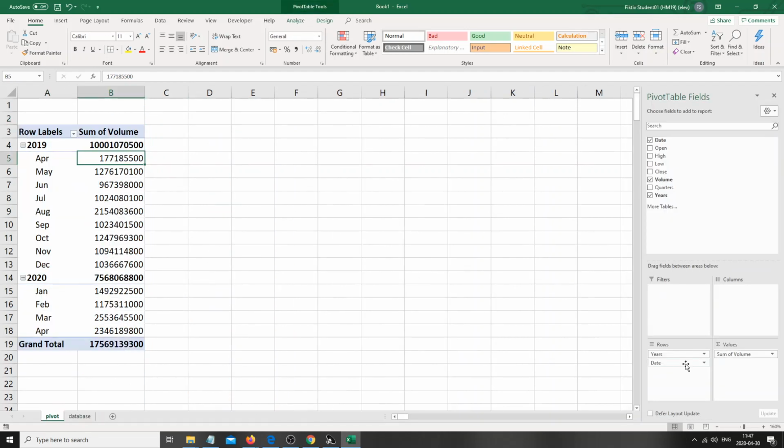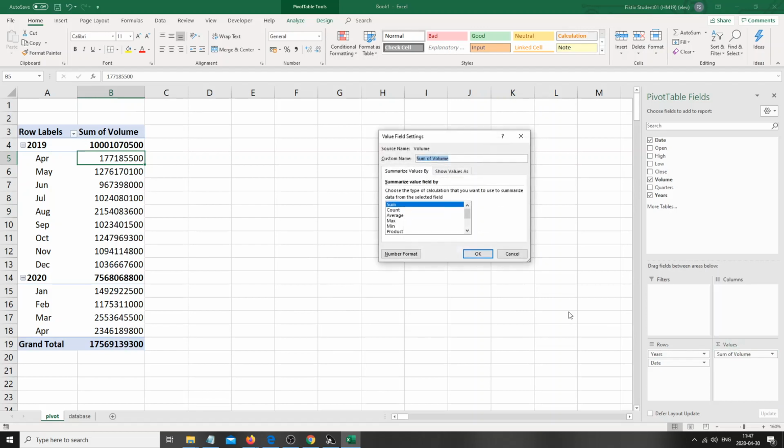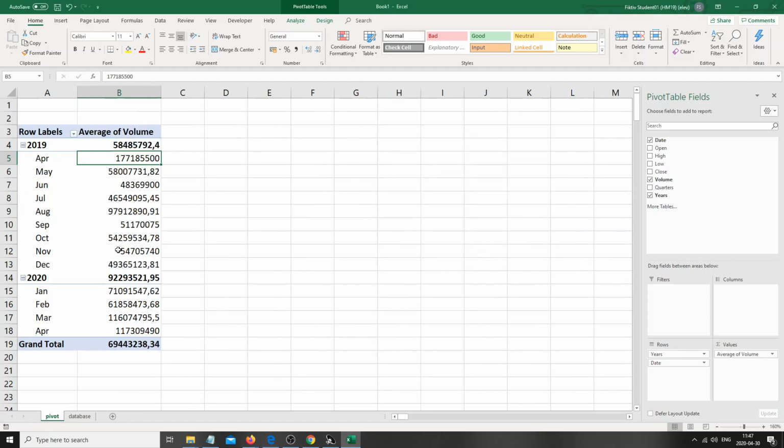So now we can do the sum of volume, but that doesn't help us that much. We only have one month's data here, and we might want more. So let's go instead to value field settings, and we can change this to be the average. Instead of having the sum, we have the average. And now we get the average. It's perhaps not great because we have decimals here and no decimals there. So let's see if we can change that around, which we can.